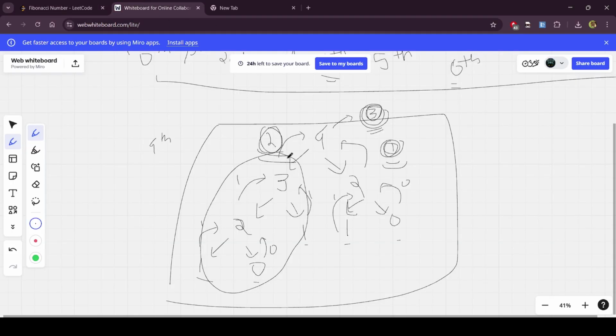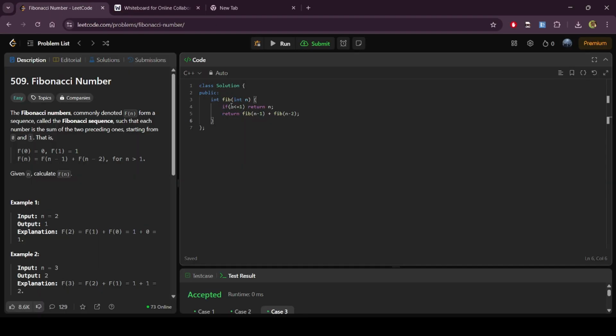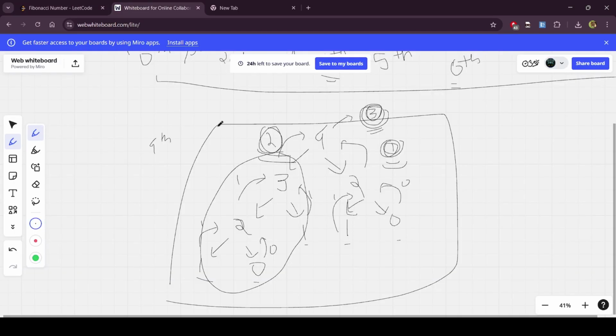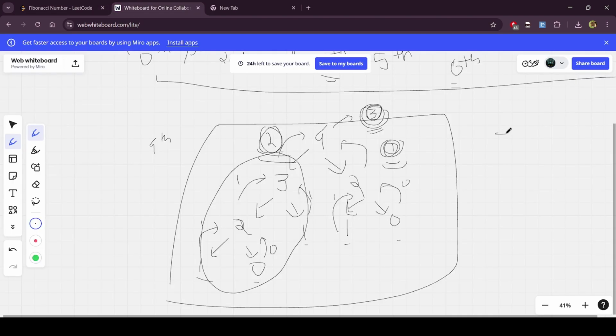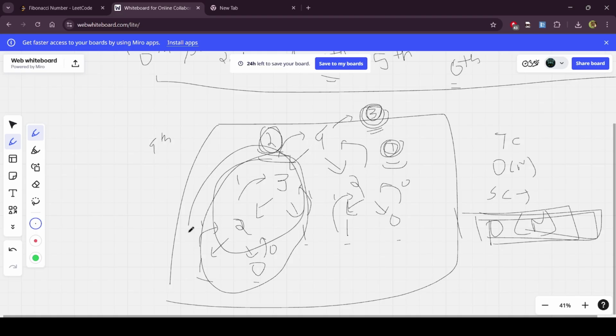Now, what is the time complexity? The time complexity is big O of n, because you are running the loop kind of n times, where n is the given number. And what is the space complexity? Space complexity is big O of n also, because you will be going 3, 2, 1. Yeah, it's kind of big O of n.